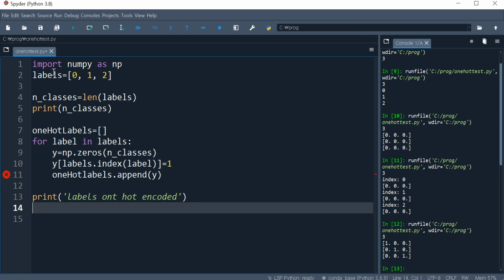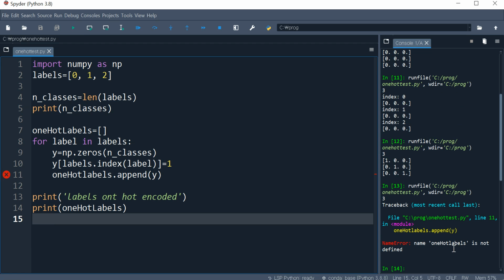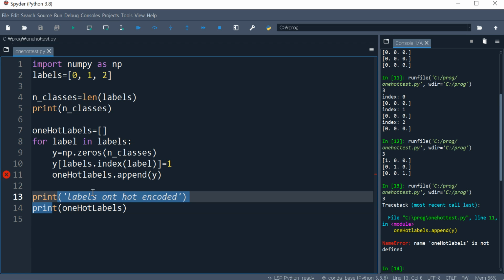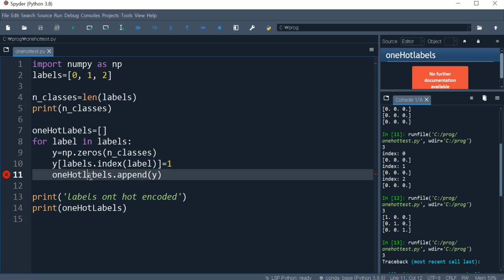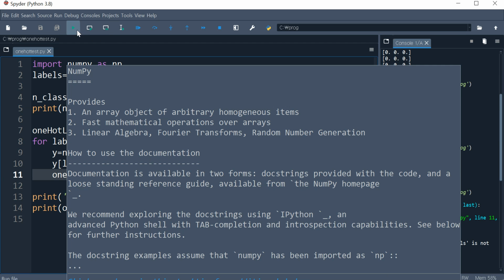So when the labels list is one-hot encoded, the resulting value will be as follows. Print one-hot labels. So let's run and see. Yep, I got a misspelling here, so let's correct this, and let's just close this and run again.